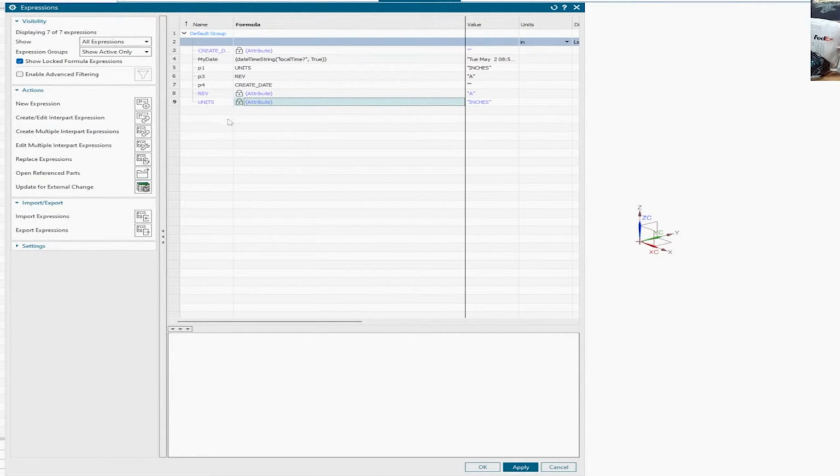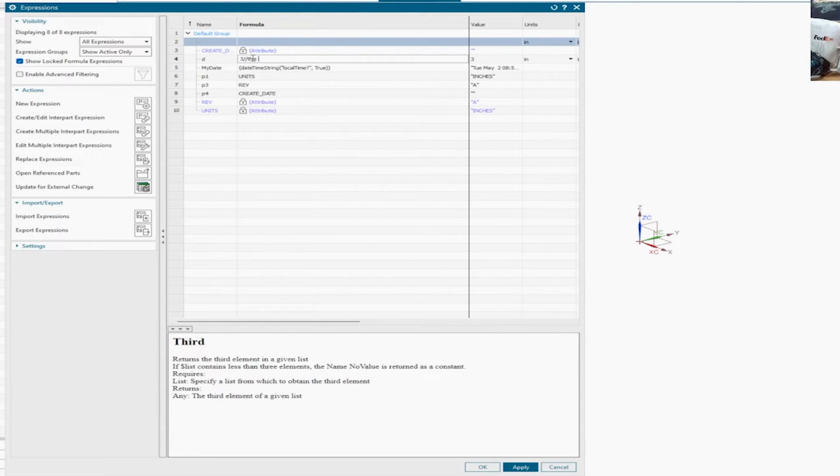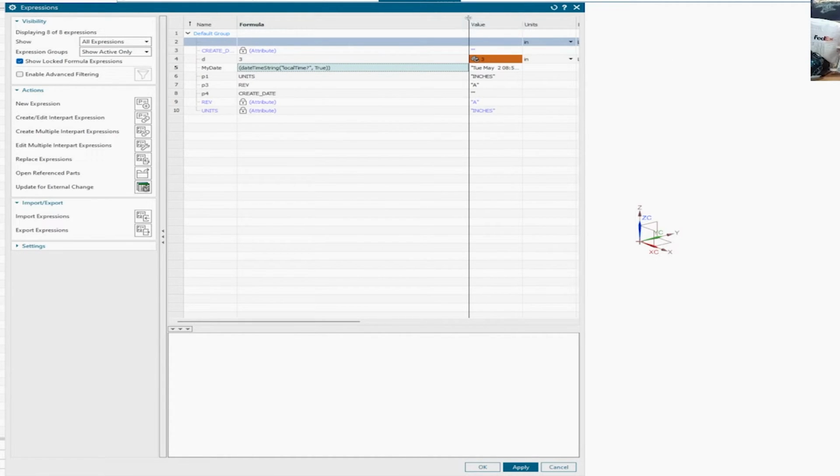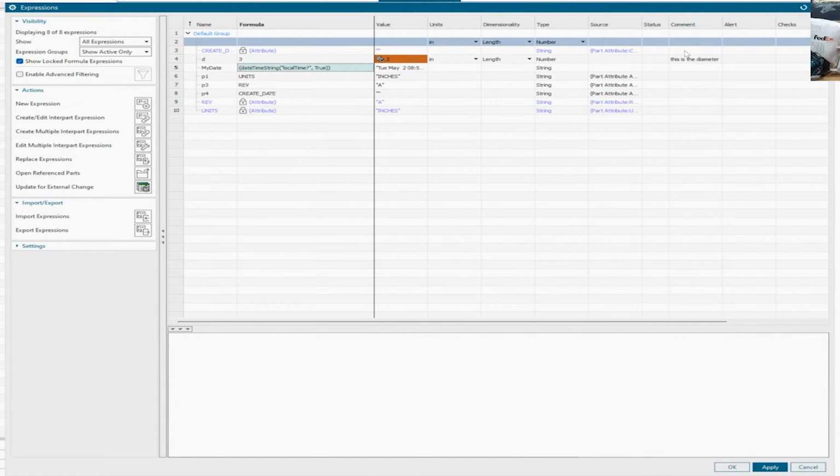So this wave spring is going to have a diameter, D, that's going to be 3. By the way, if you want to comment your expressions, you can do // and say this is the diameter. There is now a comment column, and the comment goes there when you hit //, or you could just double click in this little cell.